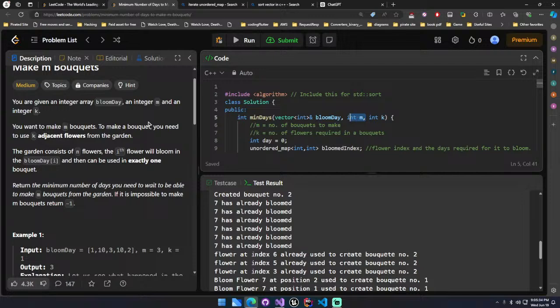You want to make m bouquets. To make a bouquet, you need to use adjacent flowers. Oh, adjacent flowers. So we have to use adjacent flowers. I just ignored this. Yeah, this was also highlighted in bold, right?